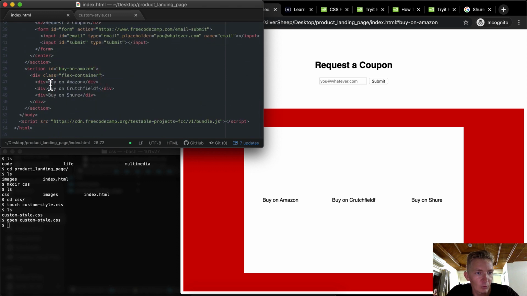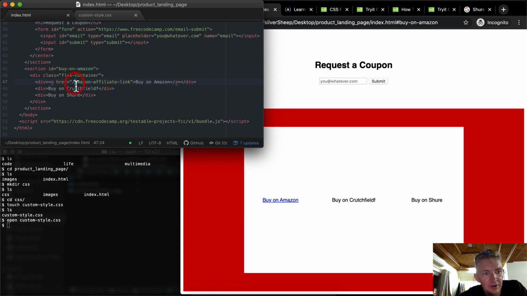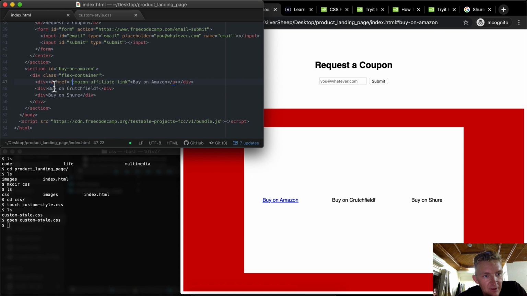Now, we would want to put like href, and then I'd put in here Amazon affiliate link. And then close the A tag. And then this could link out to the Amazon affiliate link. It's not right now, but oh, I want to get rid of this. Yes, and then it'll go to the root. We should do this with each one.